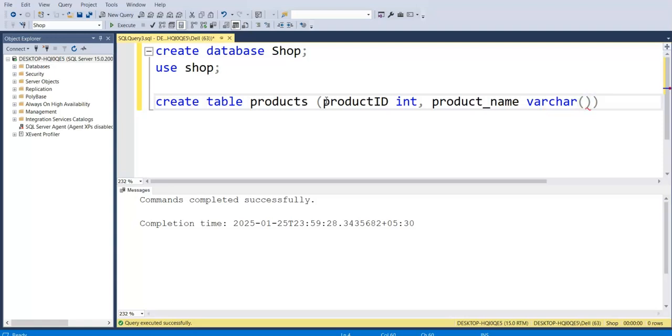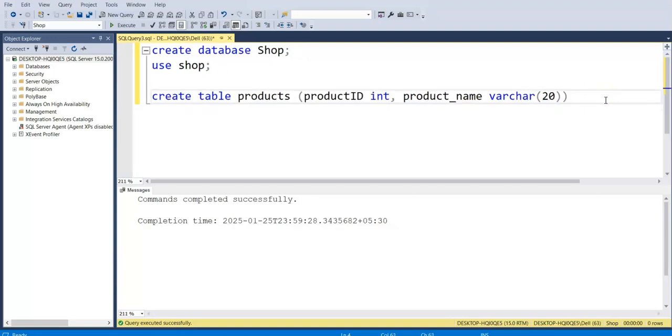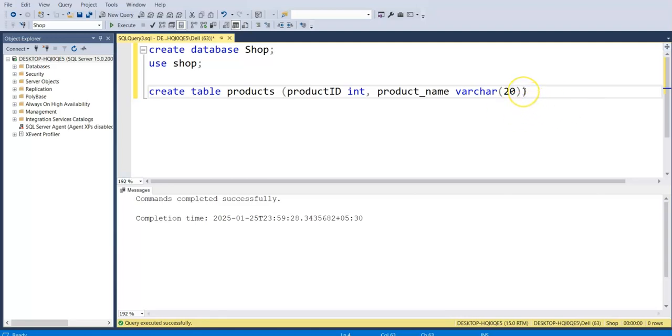Length of data means, for example, if we are inserting data called mushroom powder, it should be below 20 only. If it is more than 20, it won't take. So this is the restriction on the data, how much length it can have. Okay, now I'm minimizing it.